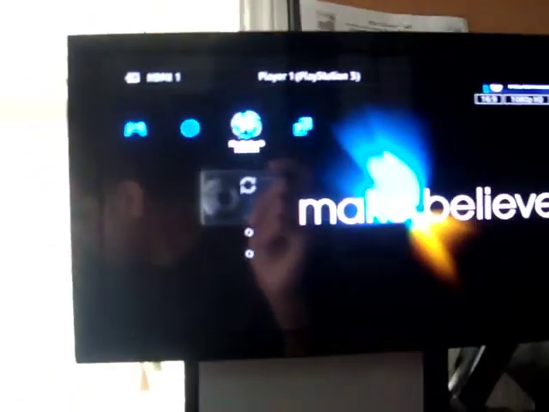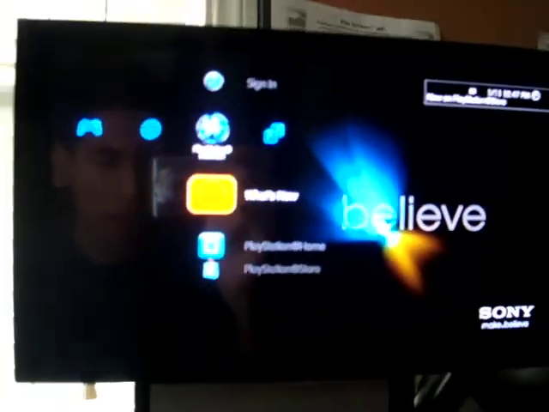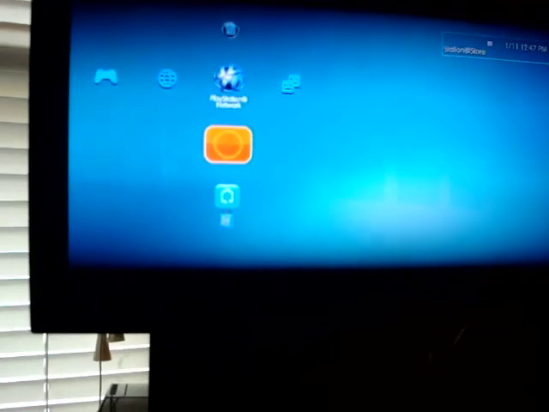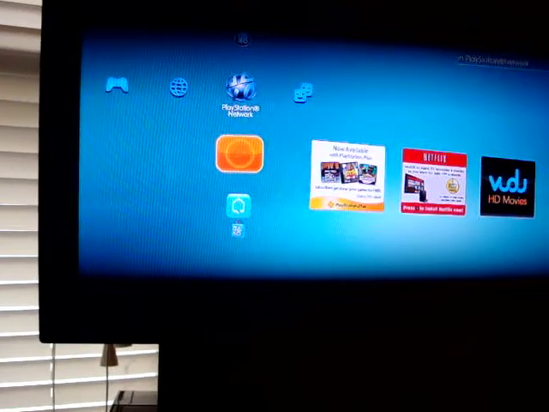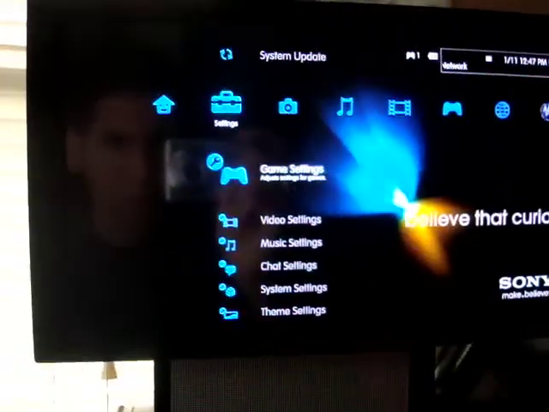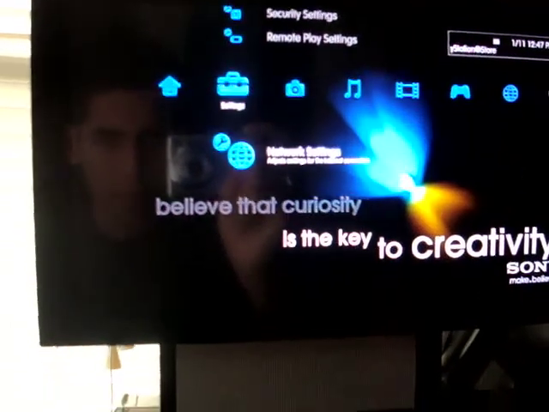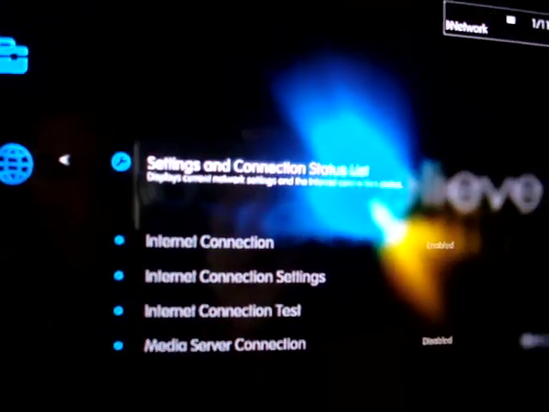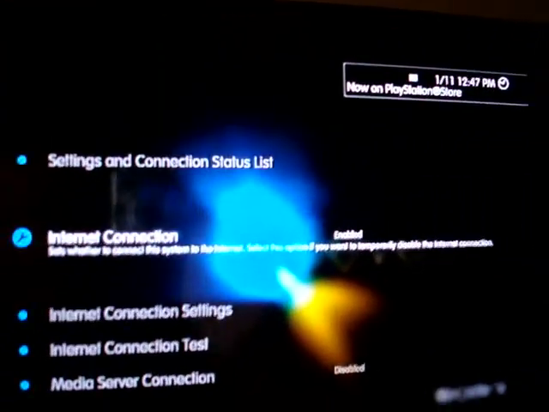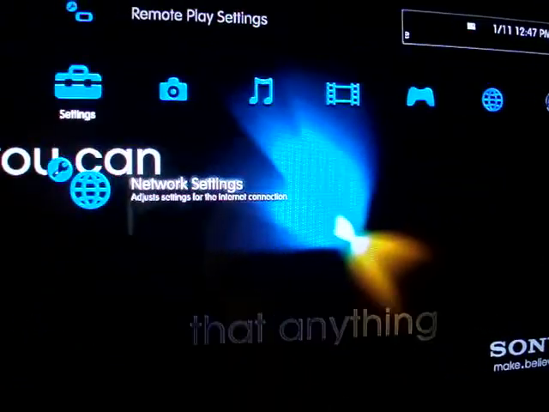So there it goes. Say you want to update, right? I don't know, this is what I did to update. I didn't use system update. What I did, I went to settings first, because I'm just paranoid, I guess. So I went to internet connection and I disabled it. Okay, that's what I did.